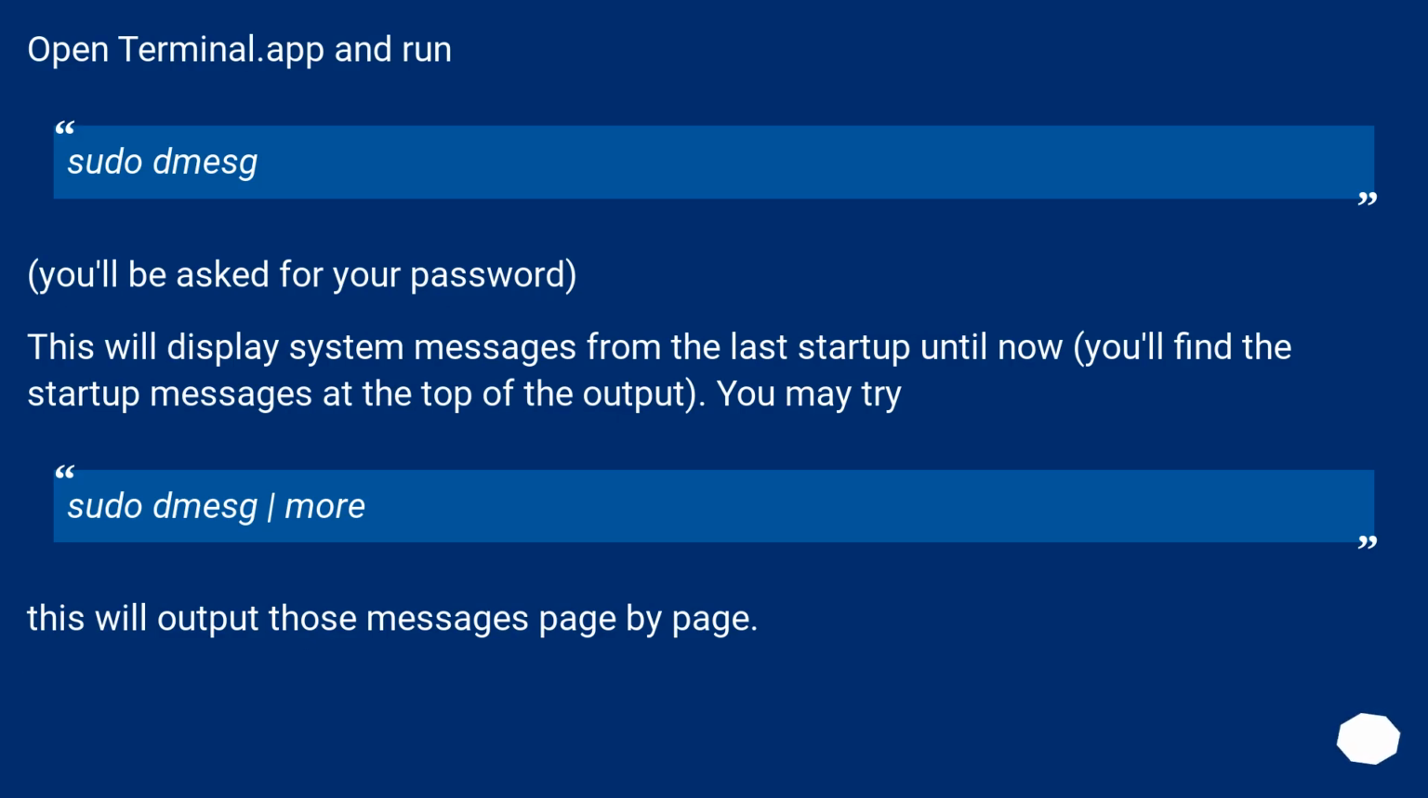Open Terminal.app and run sudo dmesg. You'll be asked for your password. This will display system messages from the last startup until now. You'll find the startup messages at the top of the output. You may try sudo dmesg | more. This will output those messages page by page.